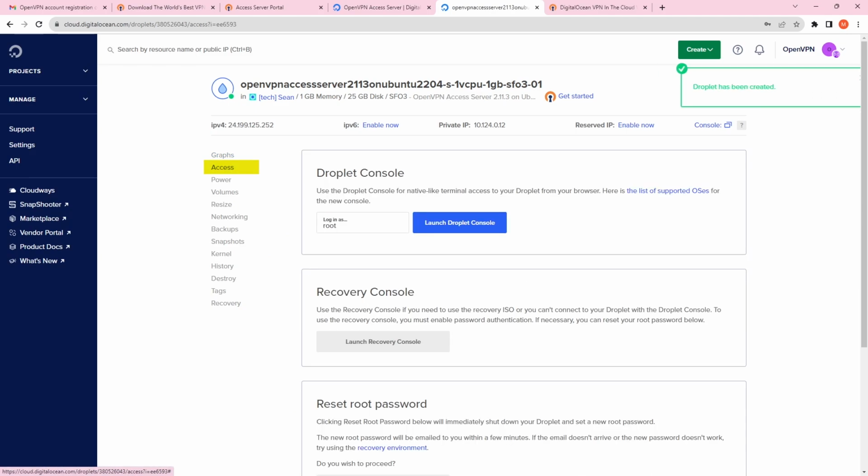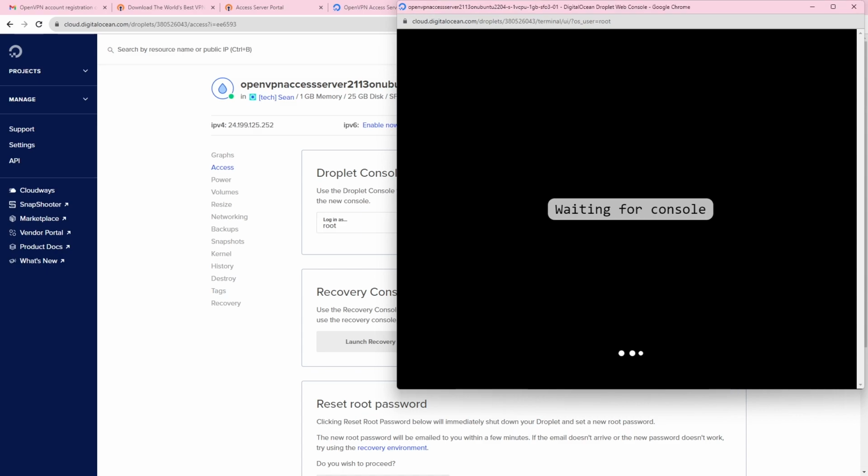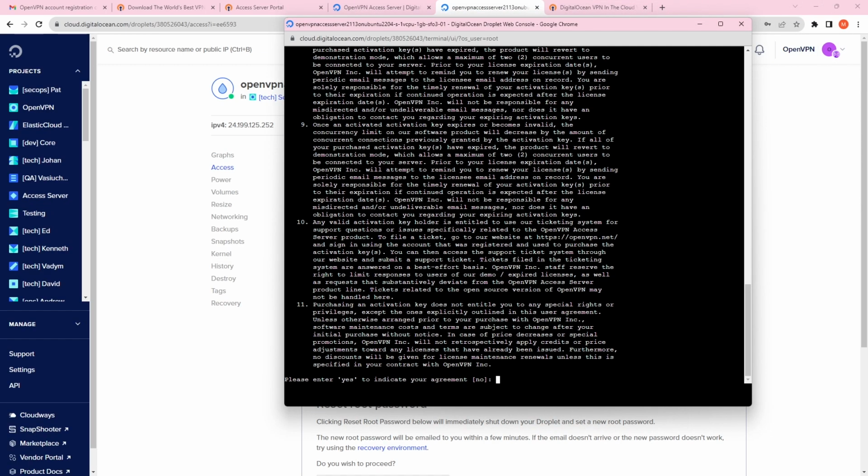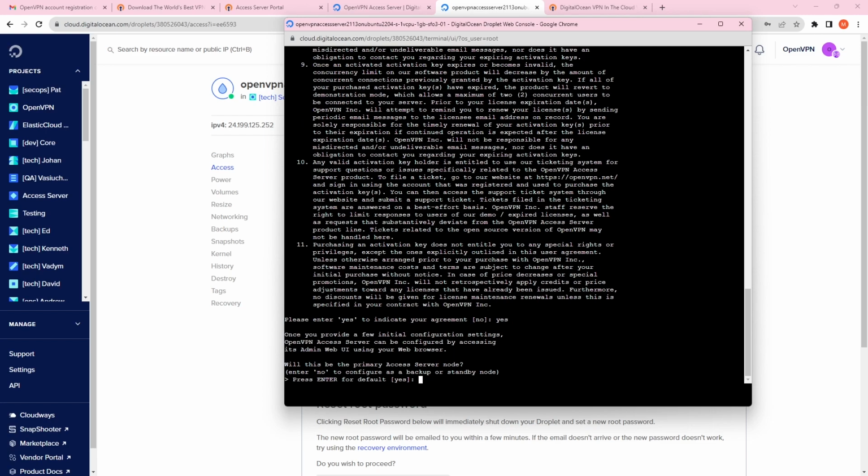From here, if you click on Access, you're going to see an option to launch the Droplet console. So I'm going to click on that. That's going to take a second to connect to the console, and then we can continue. Okay, as you can see, we are connected. The very first thing we need to do is accept the license agreement. So I'm just going to type yes, and then we're going to continue.